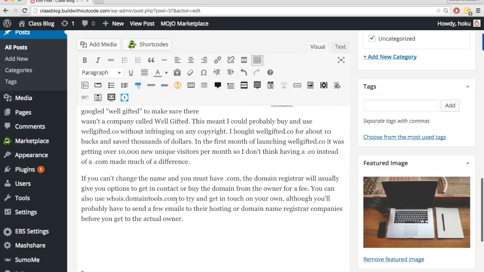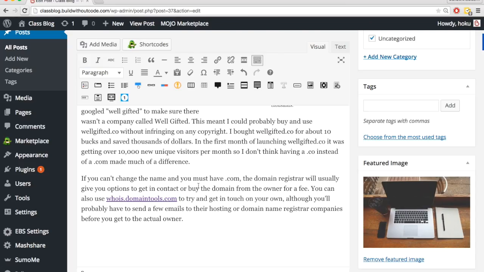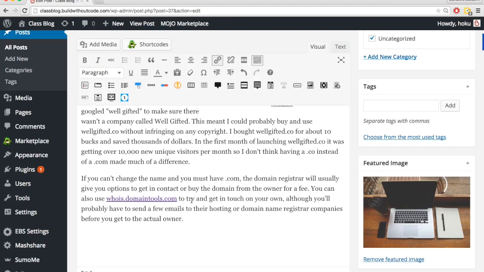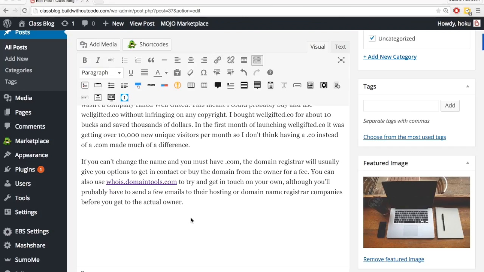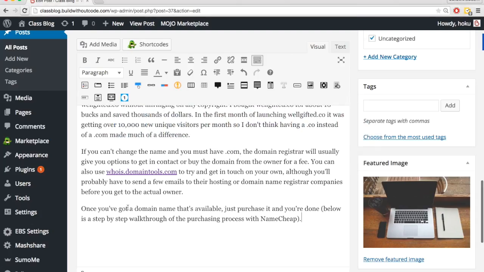And we'll make this right here a link. So I'm just going to copy it, leave it highlighted, click on this link here, put in the URL, add link, and actually I forgot to make it open in a new window, so I can just click on it again to edit that link. Check that and hit update. Put it in there.